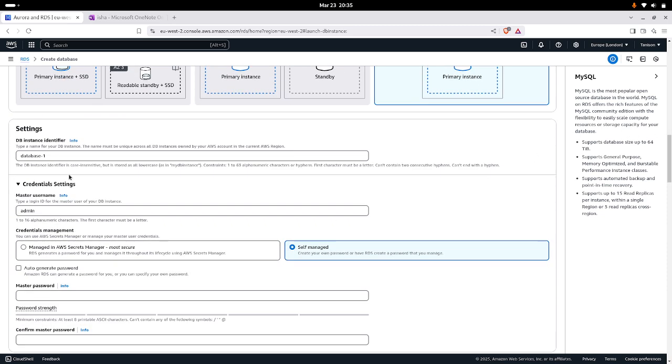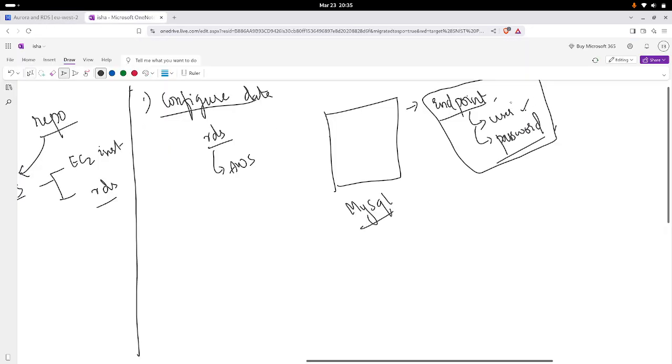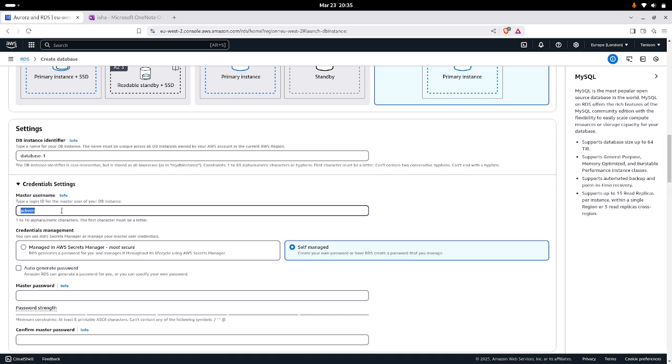So give your database a name in order to search your database. If you have multiple databases, in order to find your database uniquely, you need to give it a name. So now here come the credentials. As I have told you, you need to have your username, right? So have your username here.